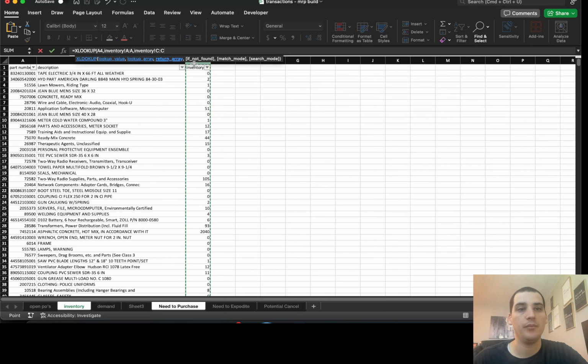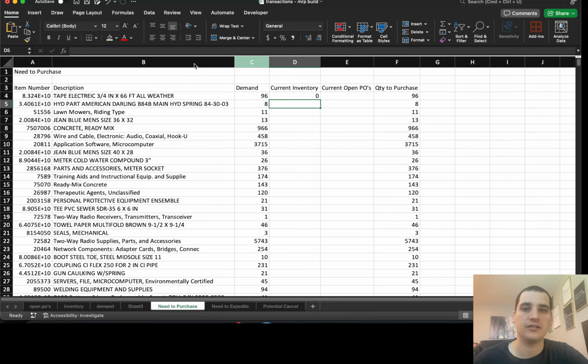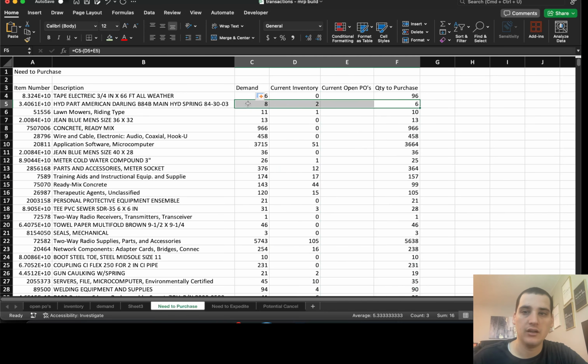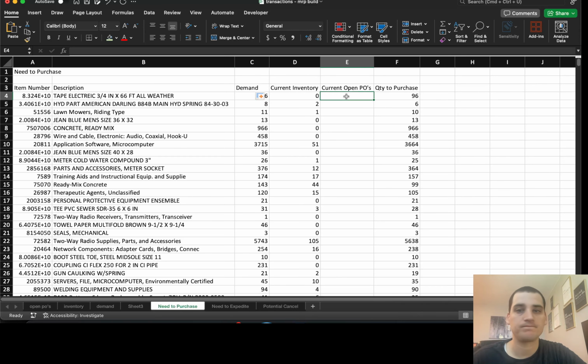Again, I'm looking up A4. I am looking in the inventory tab in column A, and I'm bringing back column C because that's the inventory column. Close the parentheses, click enter. Great, this part number has 0, and I can double click this all the way down, and you can see current inventory start to populate. Now, our quantity to purchase has dropped for this one, which is exactly what we want.